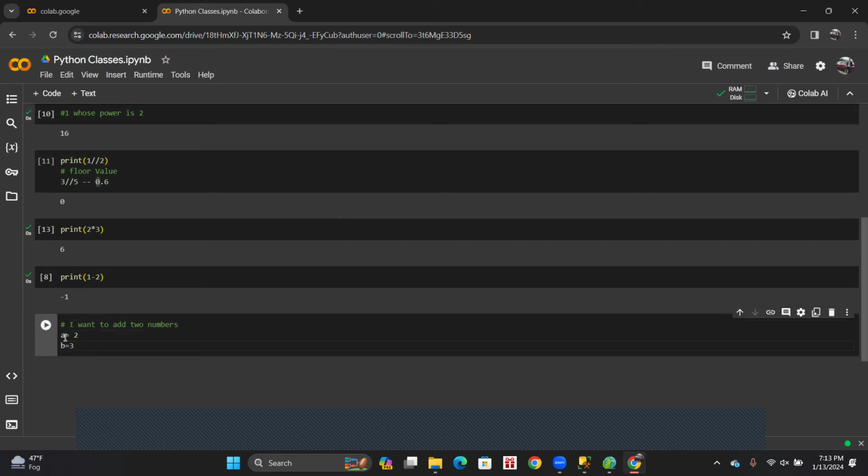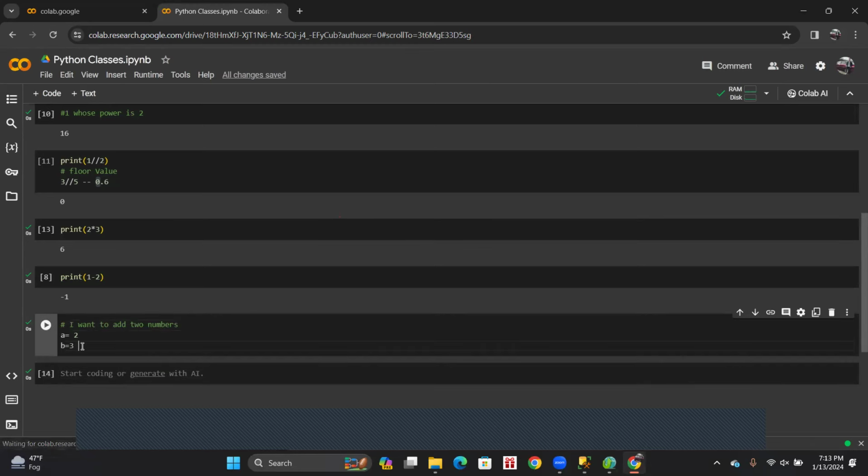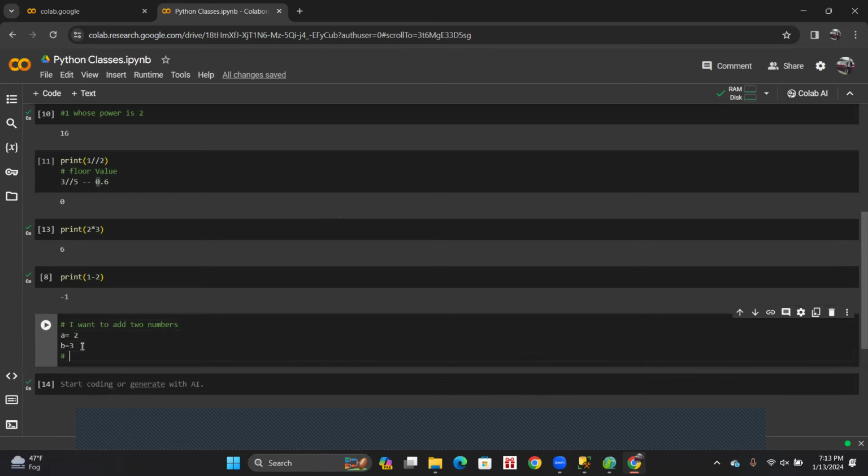Now, what is this A? Who will tell me what is this A? So basically, this A is your variable. A comma B are your variables. So a variable is something that stores a specific value. Or if you want to store something and you want to use it afterwards, then you have to store that thing in your variables.